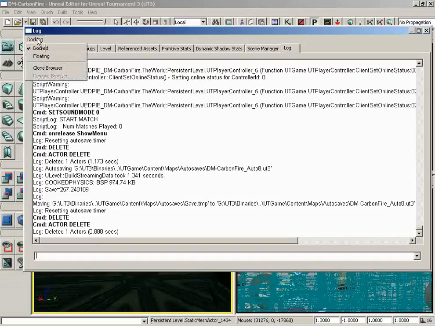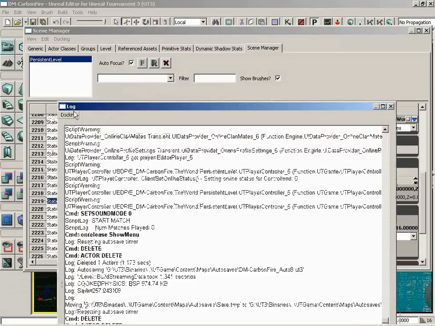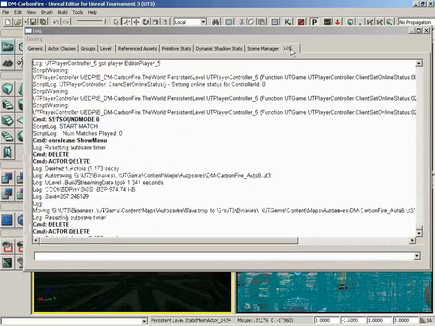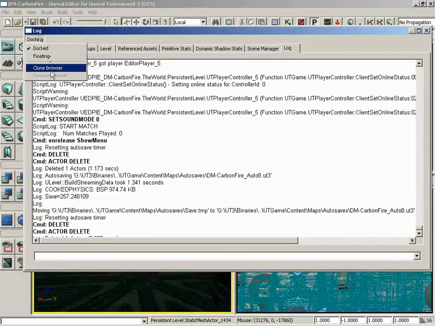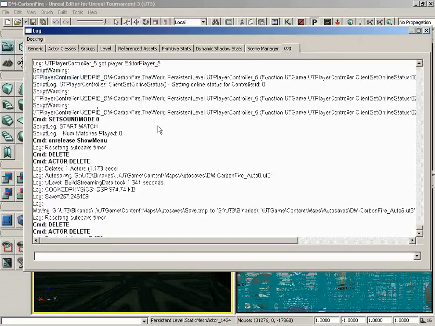On all of these, you'll also have a docking menu where you can choose whether or not this browser is docked or any of these browsers are docked. You can make them floating, which you'll notice has just torn it off. It's no longer available here at the end of my tabs. If I go back under docking and set it back to docked, it jumps back over. I can also clone the browser if I need another copy of it, so there's a second log should I need it, and then remove that clone if I need to. So that is an overview of all of the browsers available to you inside of Unreal Ed.